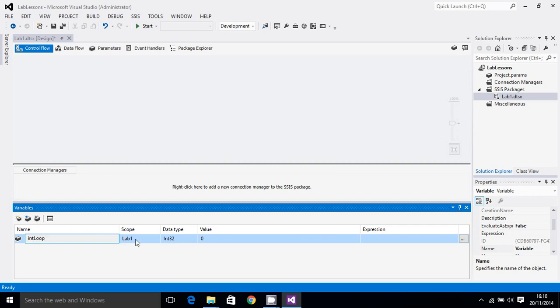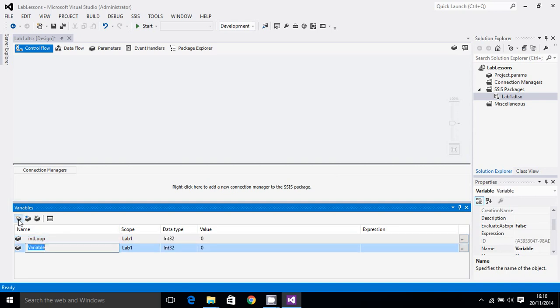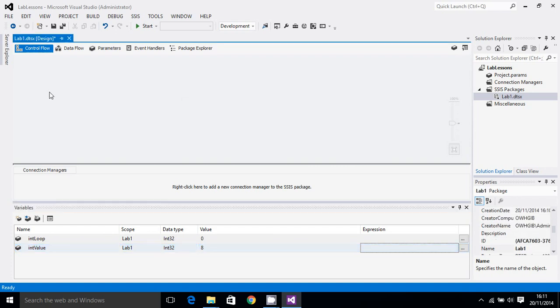So give it a loop and leave the data type the way it is. I'll create another variable and call it initial. Here I want to give it a value, and this value I'm going to give it a value of 8, and I leave it that way. Okay, value of 8.